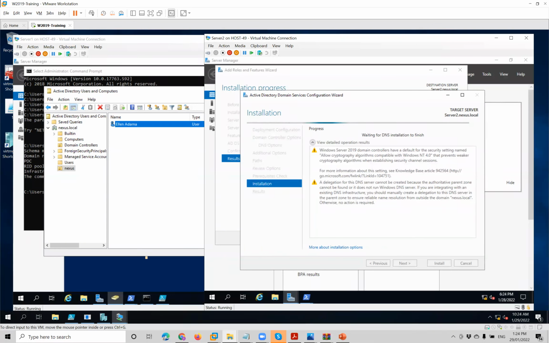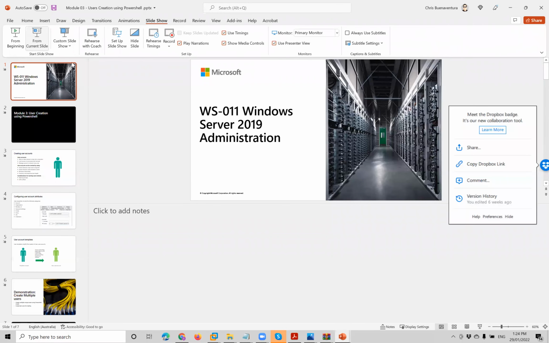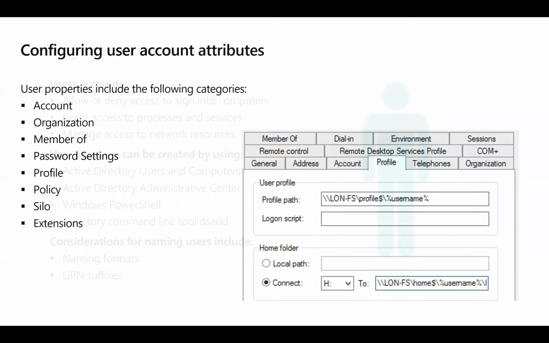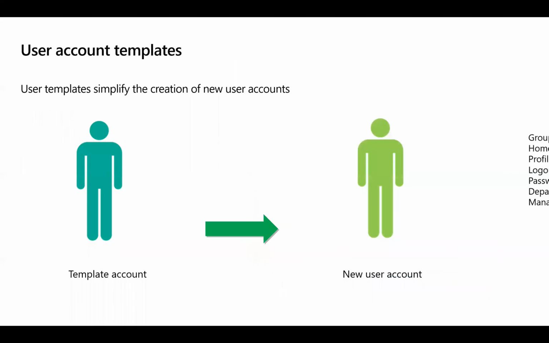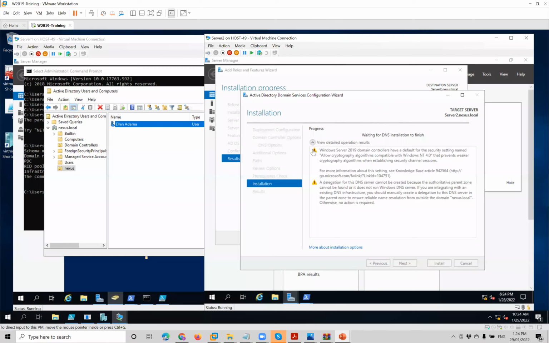Any questions so far? So after this topic, we're gonna proceed with module 3, user creation. So we're gonna be creating users since we have Active Directory already. Okay. So let's wait until this one is finished. I think this one will take a while.